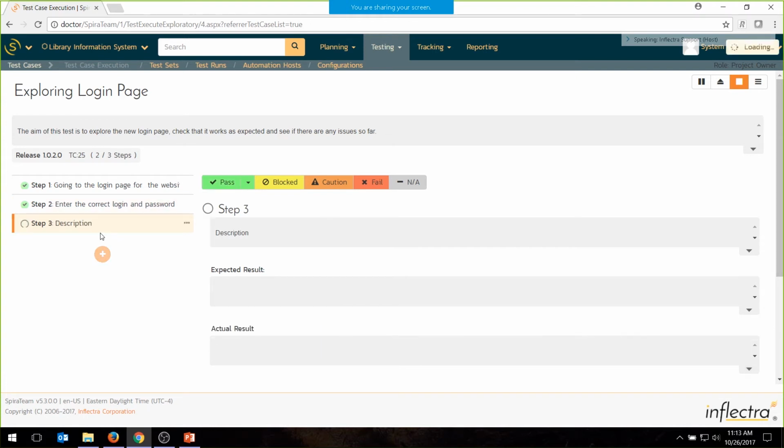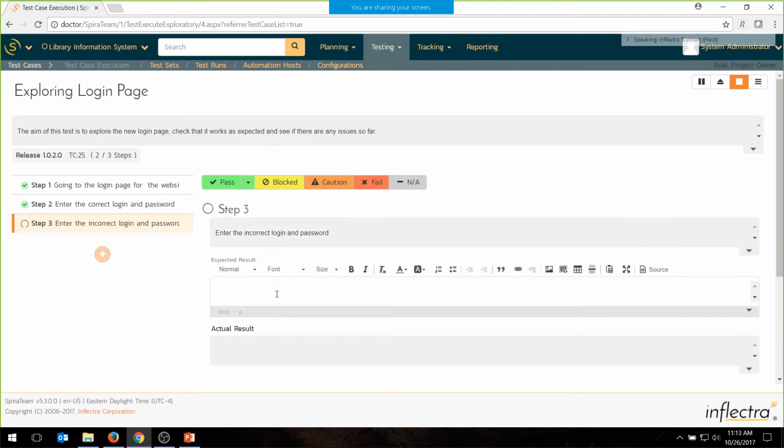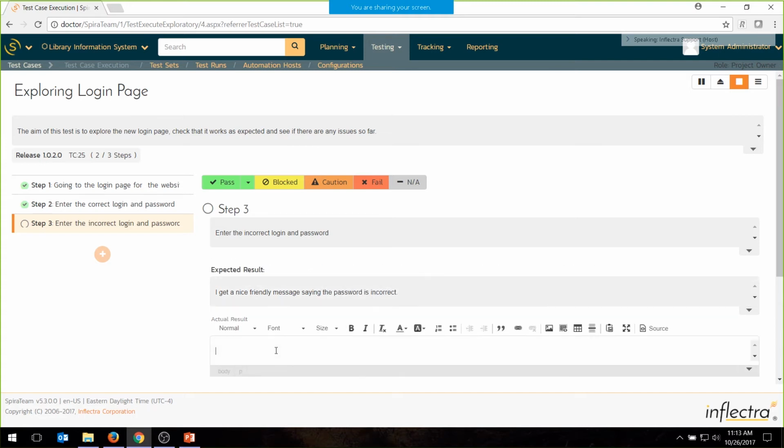So the next step would be, let's say we want to enter the incorrect login and password. And the expected result, I would think, would be I get a nice, friendly message saying the password is incorrect. Let's say I got something different though. I got a message saying the user doesn't exist.